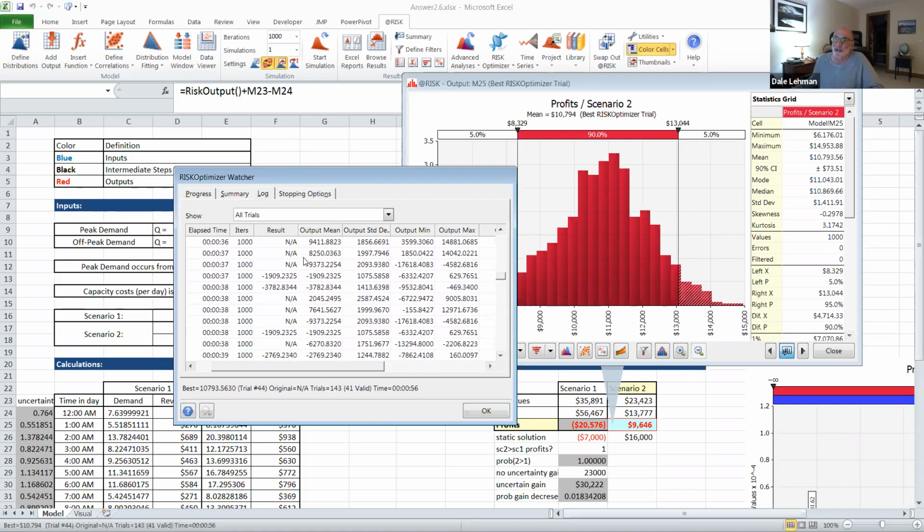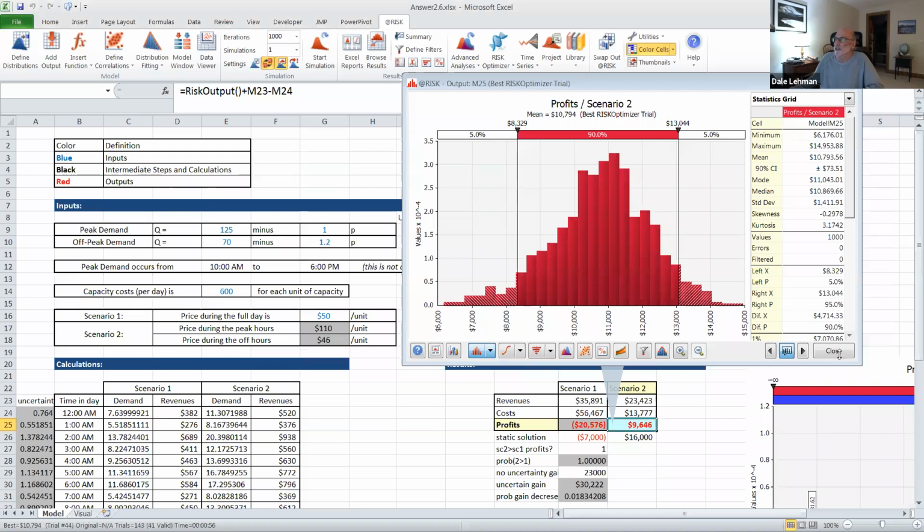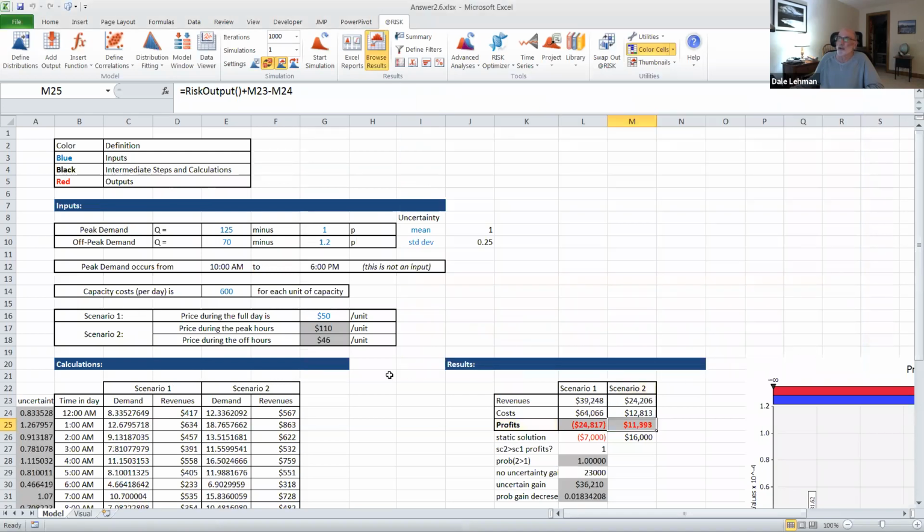All these NAs mean these are not feasible solutions. The feasible solutions, many of them have negative profits, which is not very appealing. Others have, here's the output mean, they do have positive profits, but not nearly as high as our best solution. So we did find a solution here, although again, to be more precise, you'd want to narrow that range and do smaller steps to get closer.